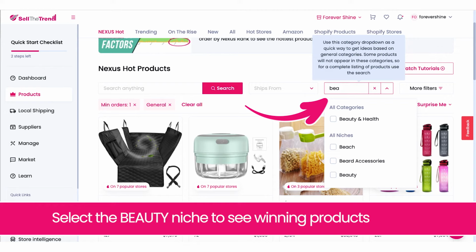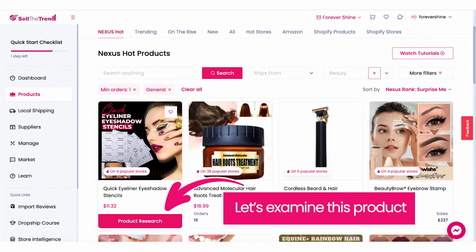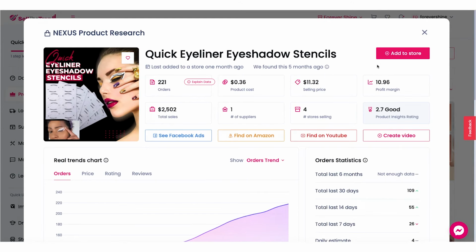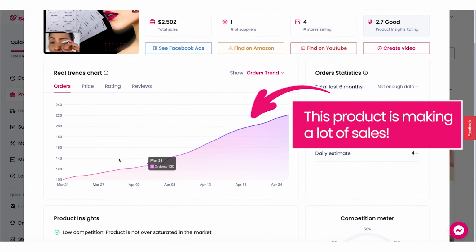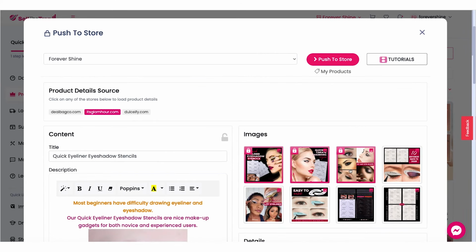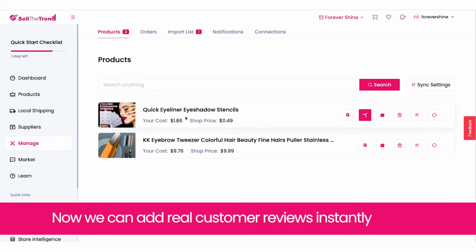I'm going to filter by the beauty niche and get lots of trending beauty products. Let's click on product research for this one. It's getting a lot of sales, definitely adding this one. Same process here. Now we have our two products.